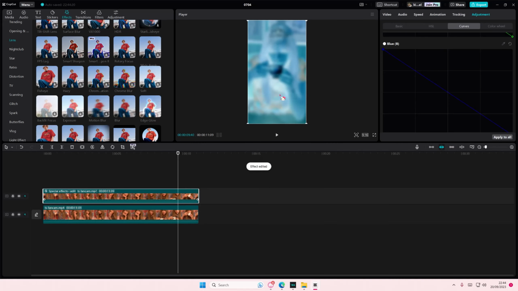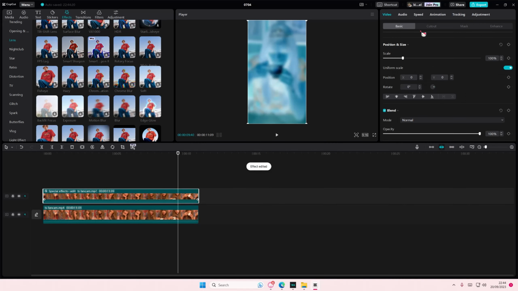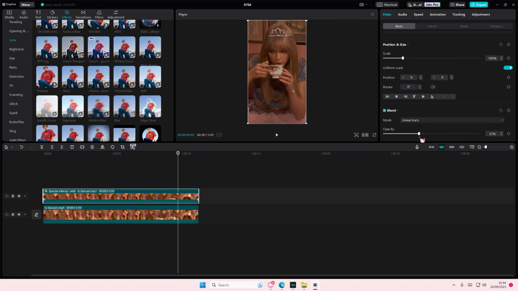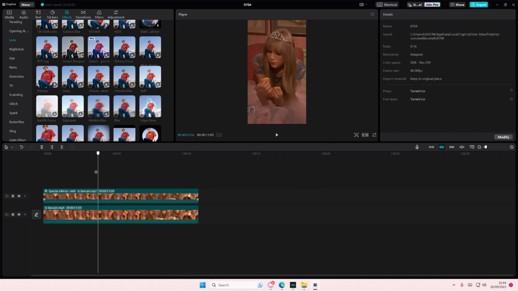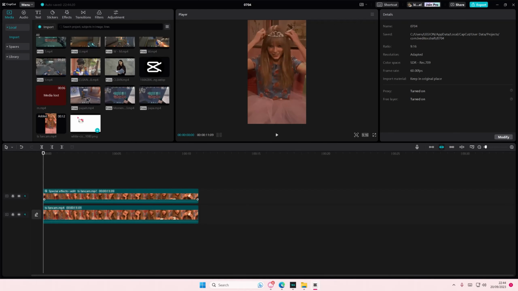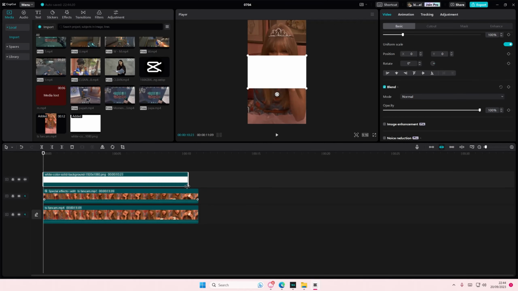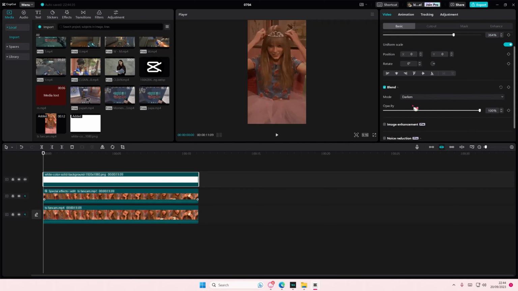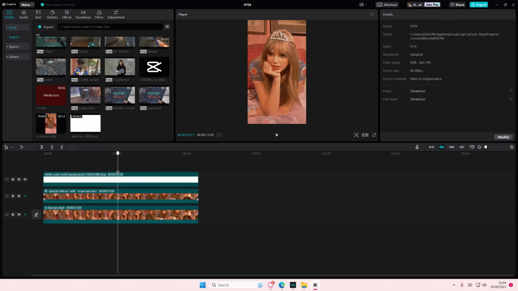Then select the video, go back to the video tab, go to basic, go to blend mode, and select linear burn, and kind of adjust it a little bit. You don't want too much. Then you're going to add a white overlay on top of that. Then go to blend mode and select overlay, and also adjust the overlay on that.